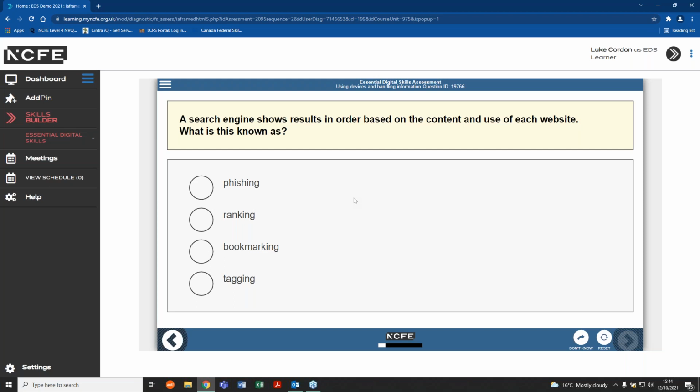And once they've completed their assessment, as I mentioned, they will be automatically generated with what's known as an individual skills plan or an ISP, and that will have bespoke resources based on that learner's competencies and where they perhaps need a bit of additional support as well.